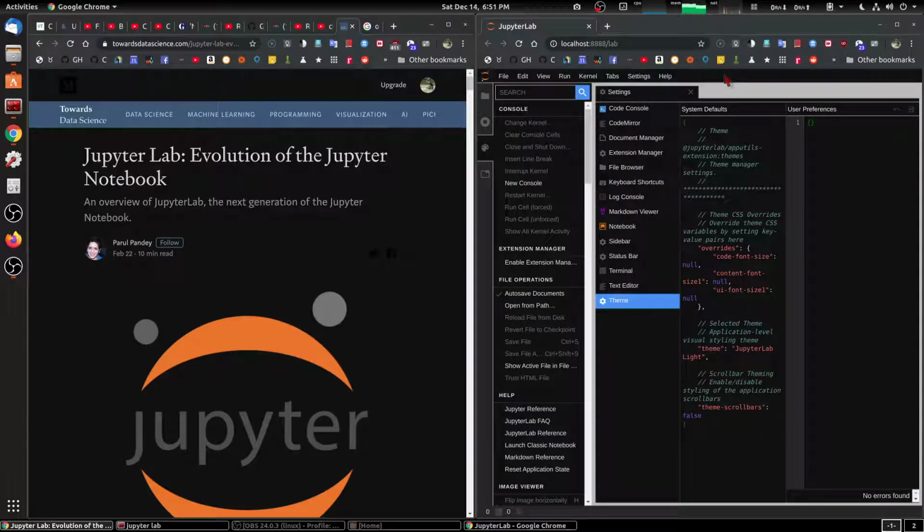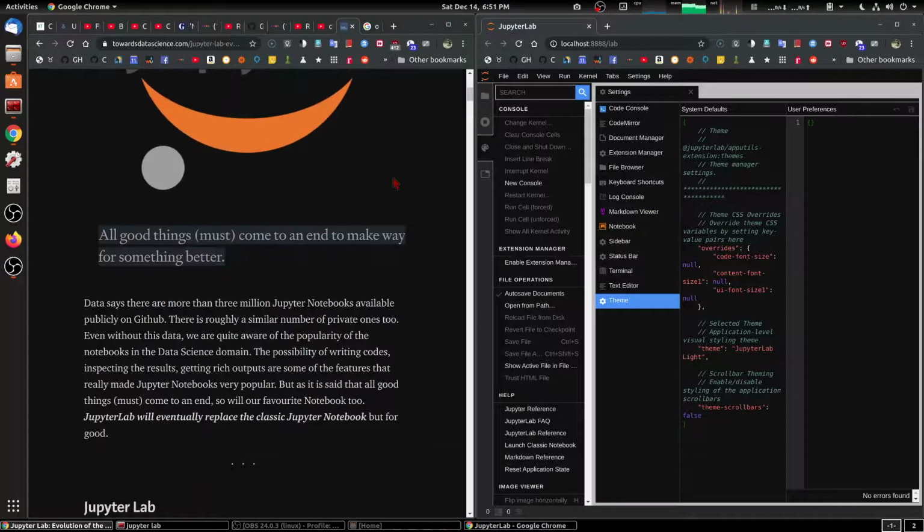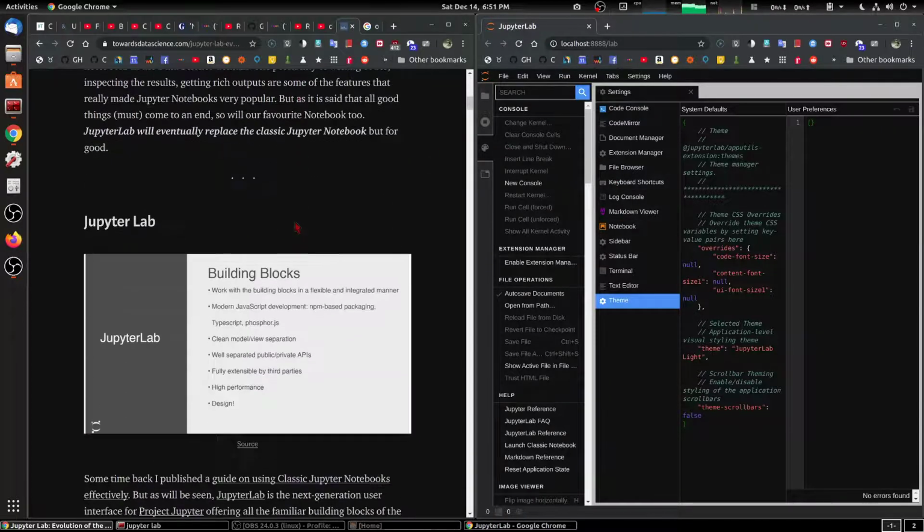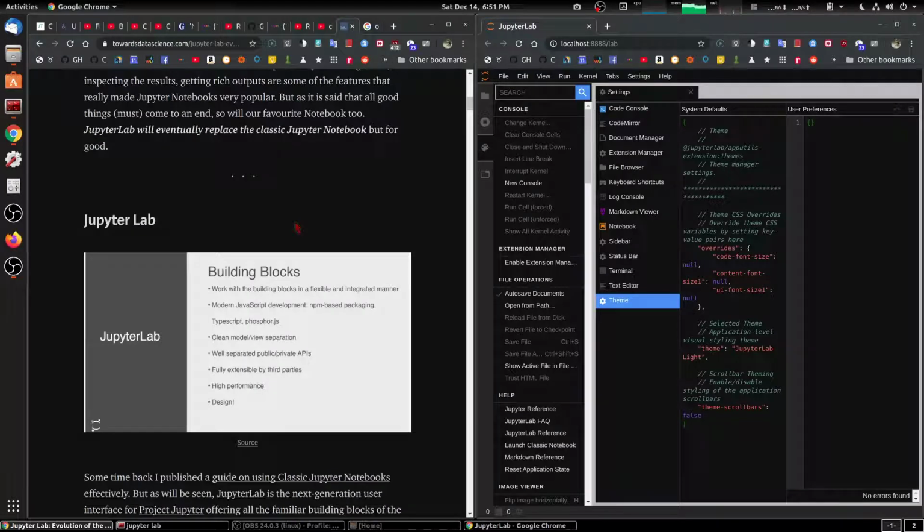So here on Medium, there's an interesting article about Jupyter Lab, evolution of Jupyter Notebook. So Jupyter Notebook is going away and being replaced with Jupyter Lab, and it looks pretty good here. This is going to be a very brief introduction.